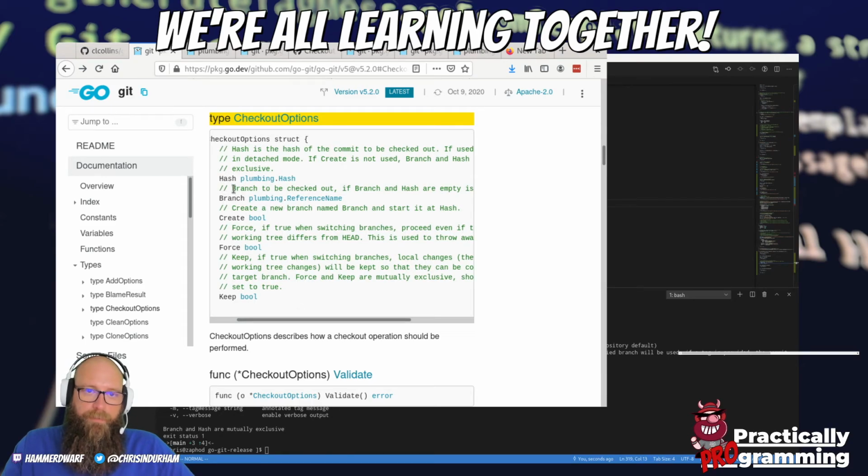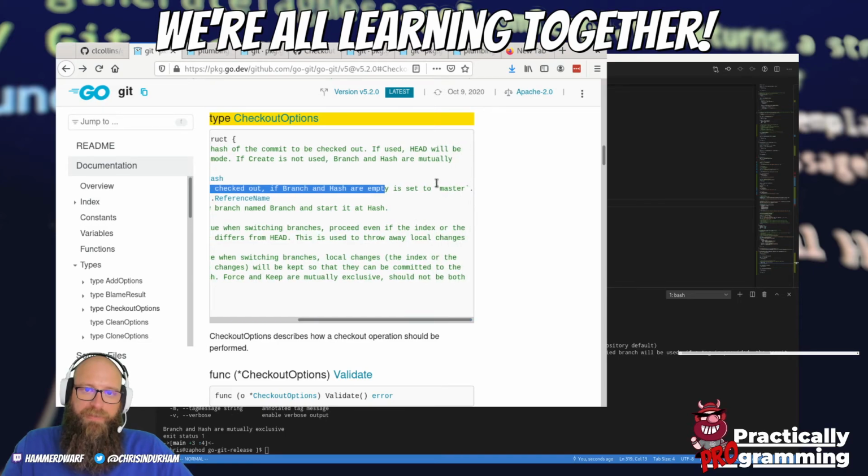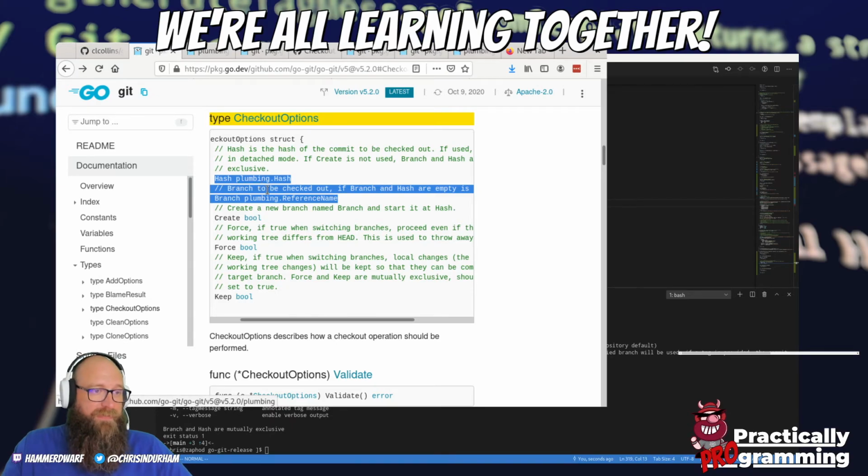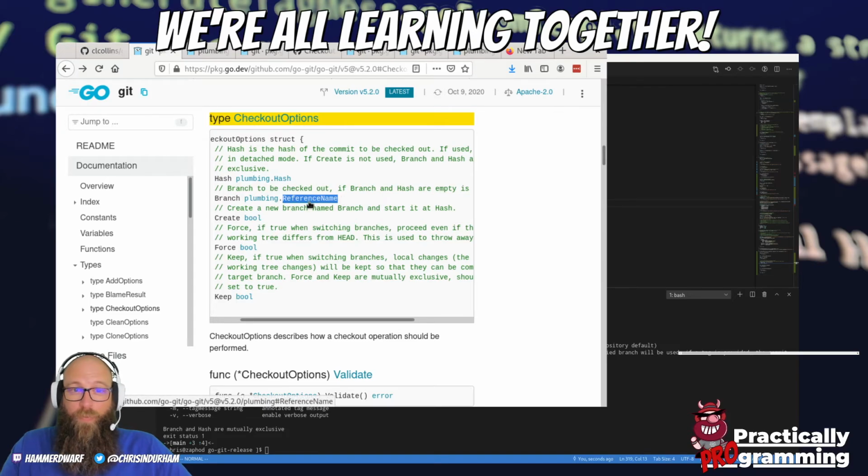Right, so if the branch and the hash are empty, it implies that it sets it to master, right? I think that's what's going on. But the hash is not empty. The hash is filled. Like, we know it's filled. And that's where we're getting the exclusion or the exclusivity error. So it might be trying to set the name anyway.